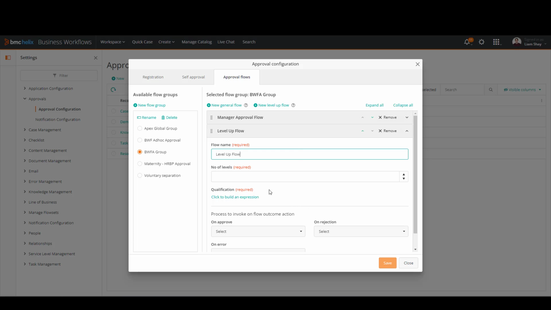Then we need to define the number of levels that we require for this approval. In my case, I'm going to do 1. So this means only the requester's manager approval will be required.